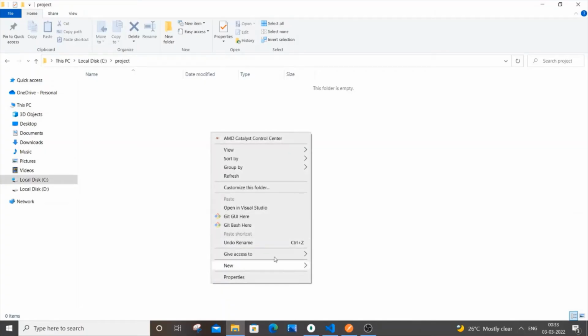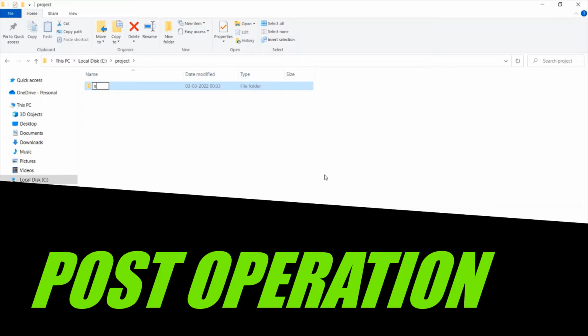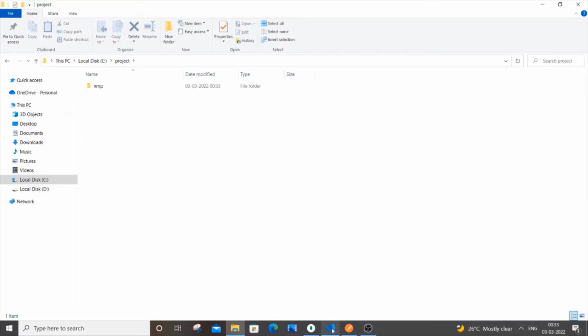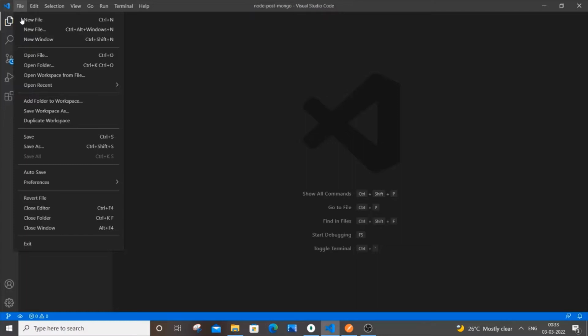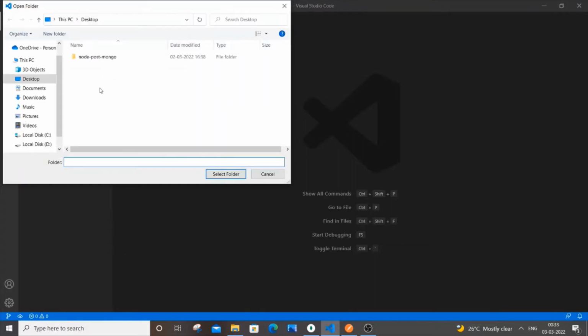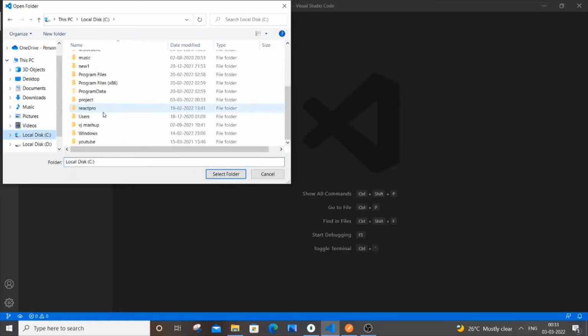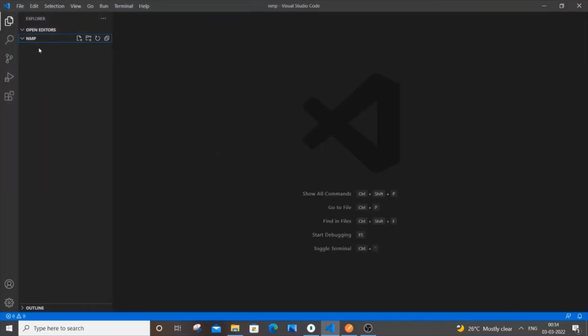So new folder, let me name it as NMP, okay? Something like Node, Mongo and Postman. So that's it, that's the folder name, and I will just go to Visual Studio Code and just open that folder. So it's file, open folder, C, project, NMP and select folder. So this is our folder opened over here.